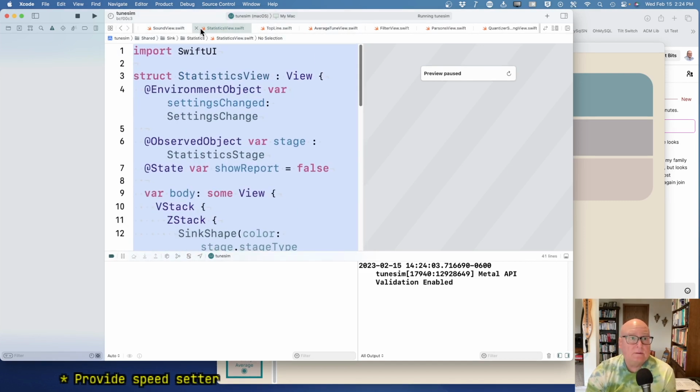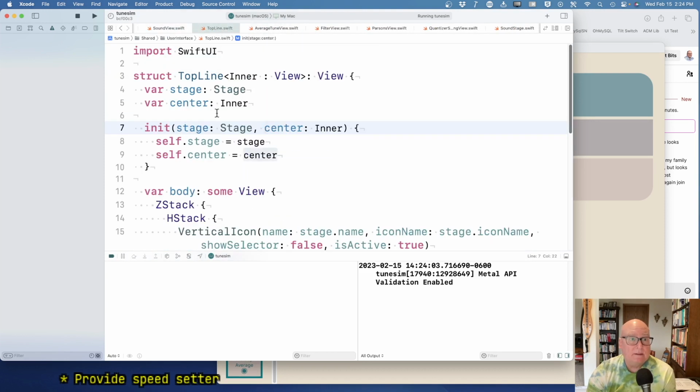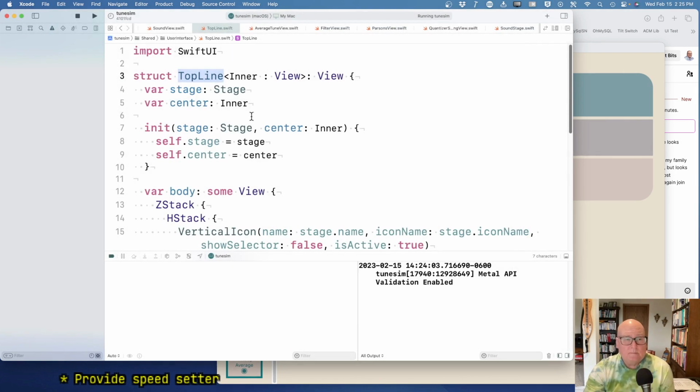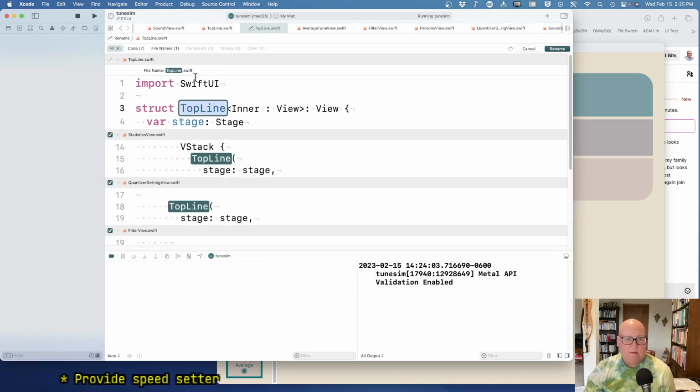All right, let's make sure this. Okay, so let's close this top line. I don't know where the top comes into it. I think this is really controls. So I don't know. That may be an overloaded word. All right, let's push this. Remove redundant name and icon name. Okay, so let's just try controls view.